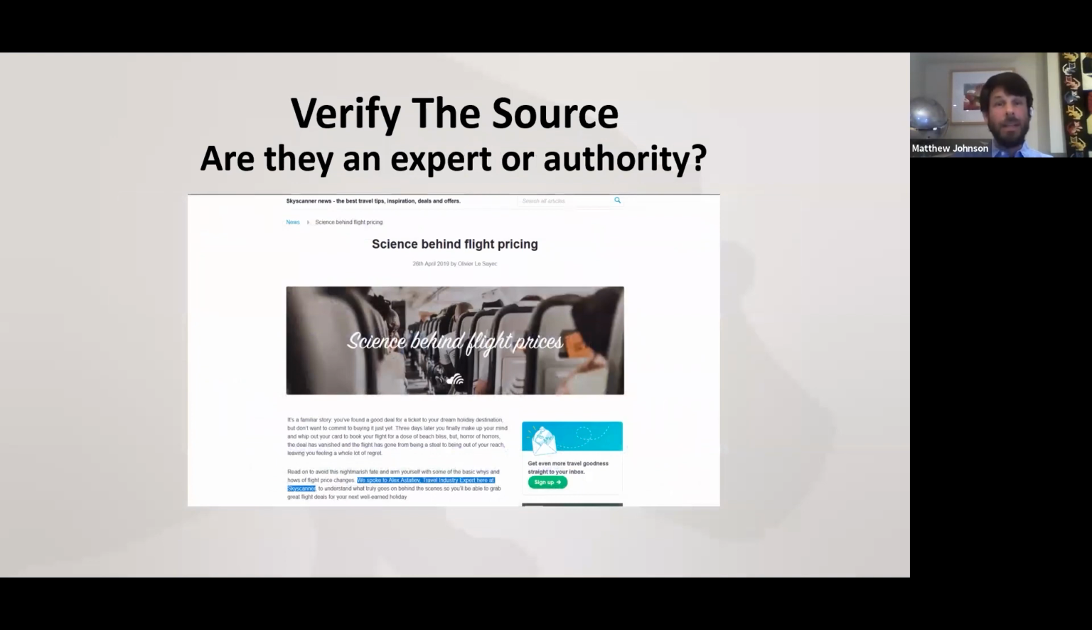Remember, of course, that a LinkedIn page, like any other social network account, is easy to fake, so you'll want at least one more piece of evidence. But now we can see that Skyscanner is not an authority, and Astaniev is not an expert.